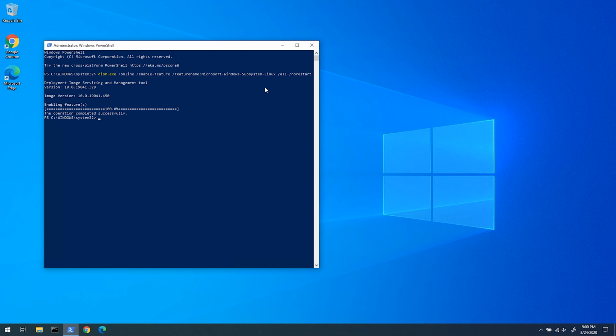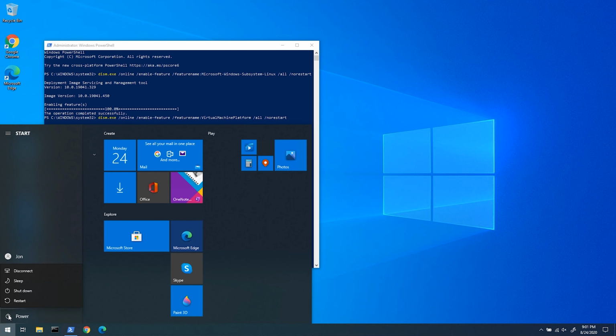Now we need to enable the virtual machine platform feature. The command that we're going to use is dism again, /online /enable-feature /featurename:VirtualMachinePlatform, and then hit return. All right, now we need to go ahead and restart the computer. So I'll go ahead and restart this computer, and then I'll be back with you in a second.